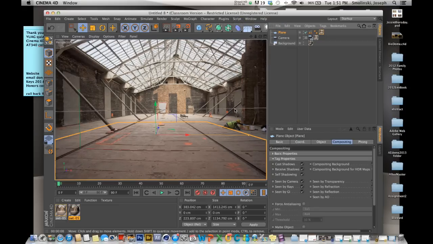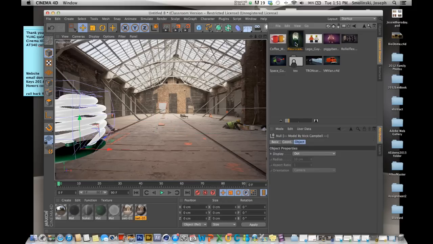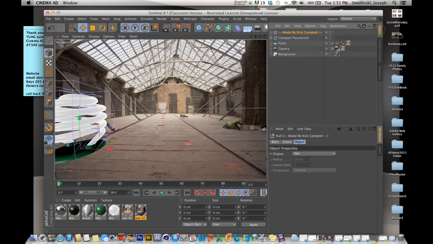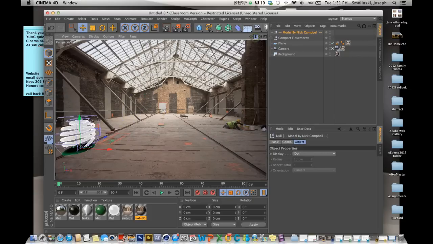Okay, so now that we have the ground, we can bring an object in here to exist within the space. So I'm going to go content browser, and I'm going to grab this fluorescent light again that I got from the Grayscale Gorilla free model pack. Double click this, bring it into the scene, and then notice that it brings it right into the composition how we would want to orient it. So here we go.